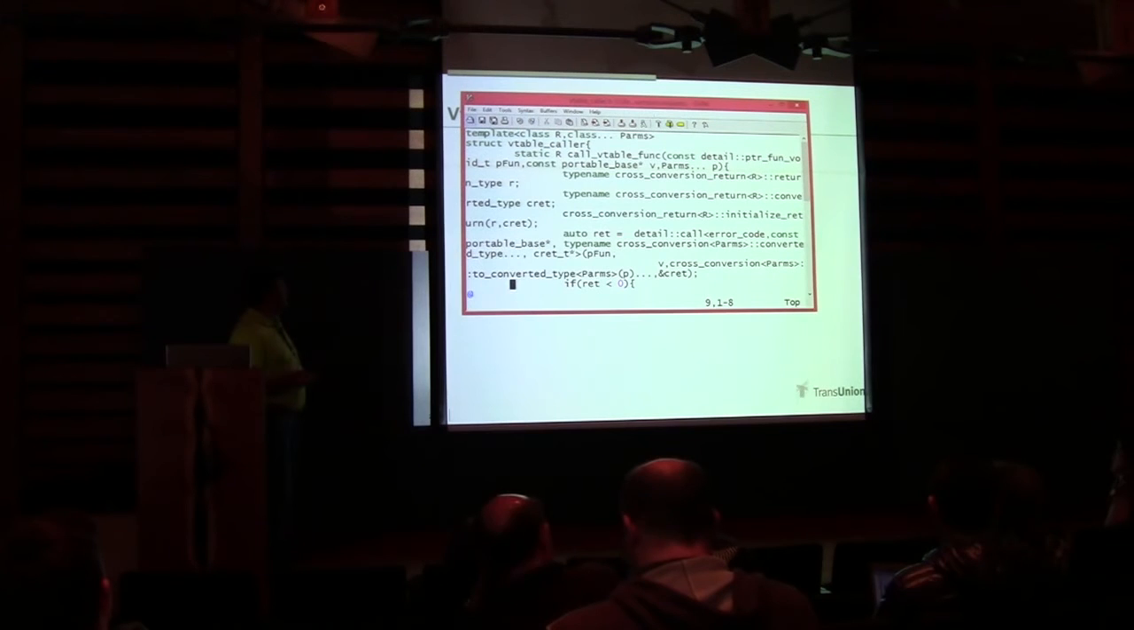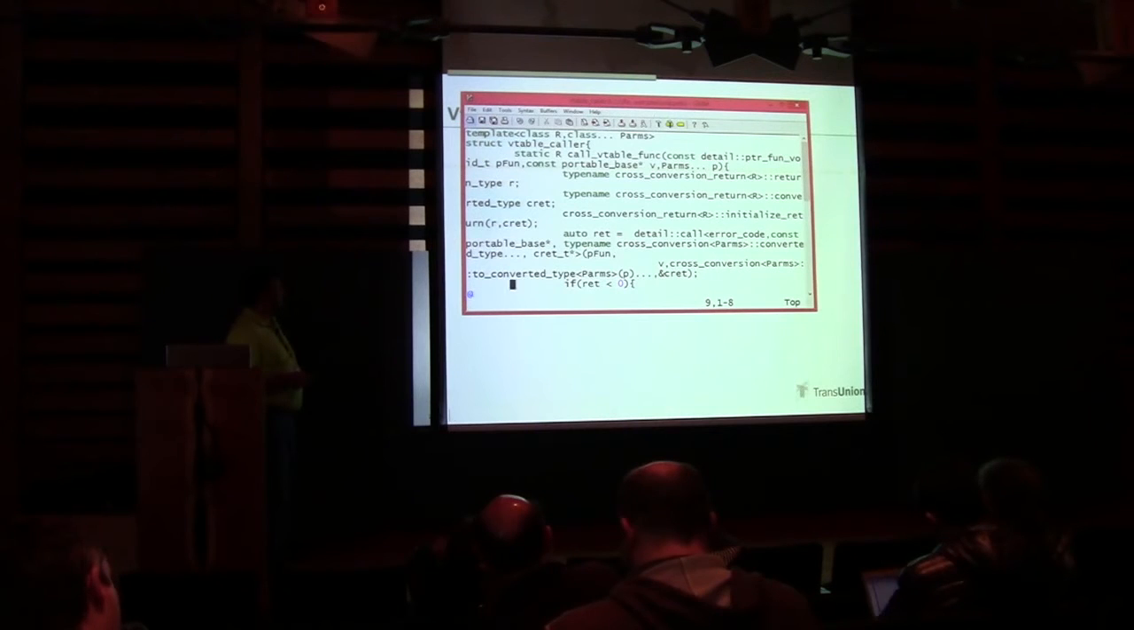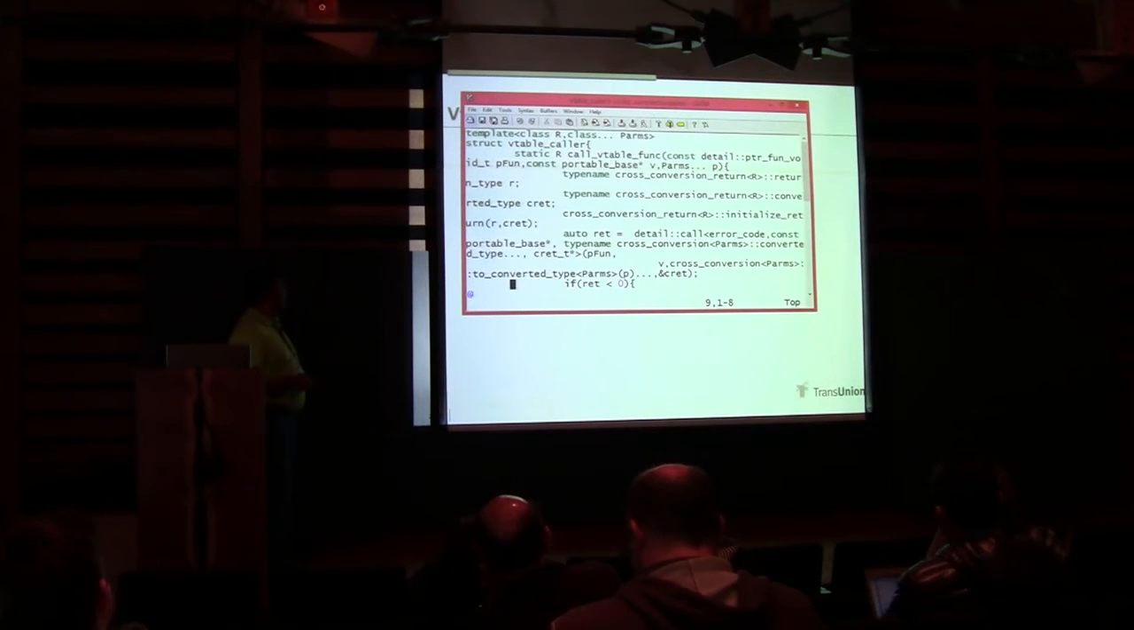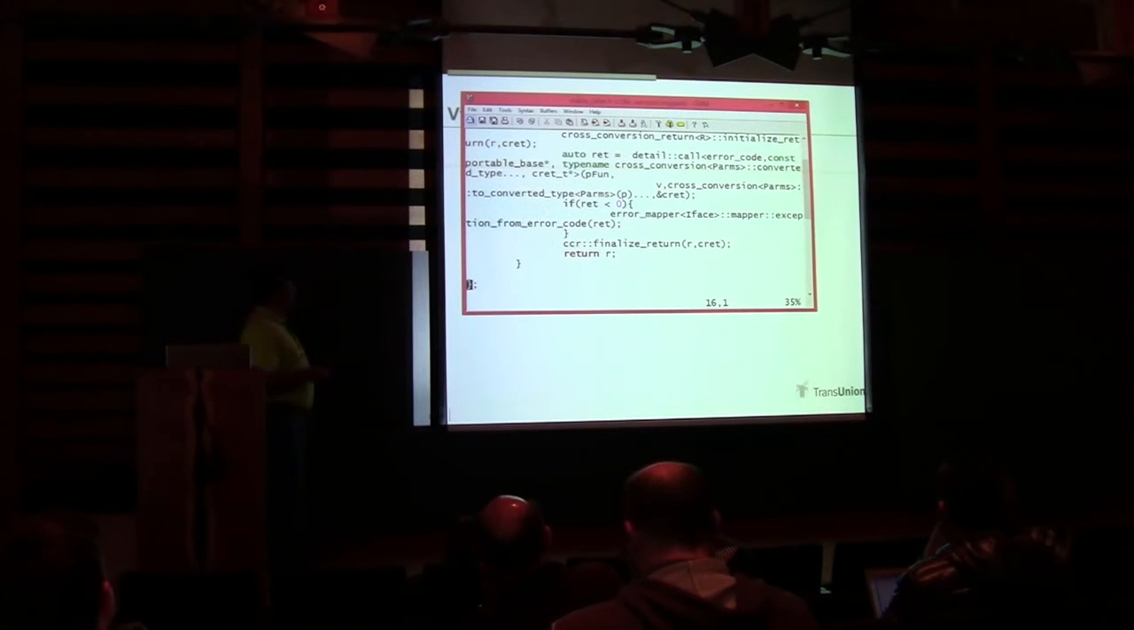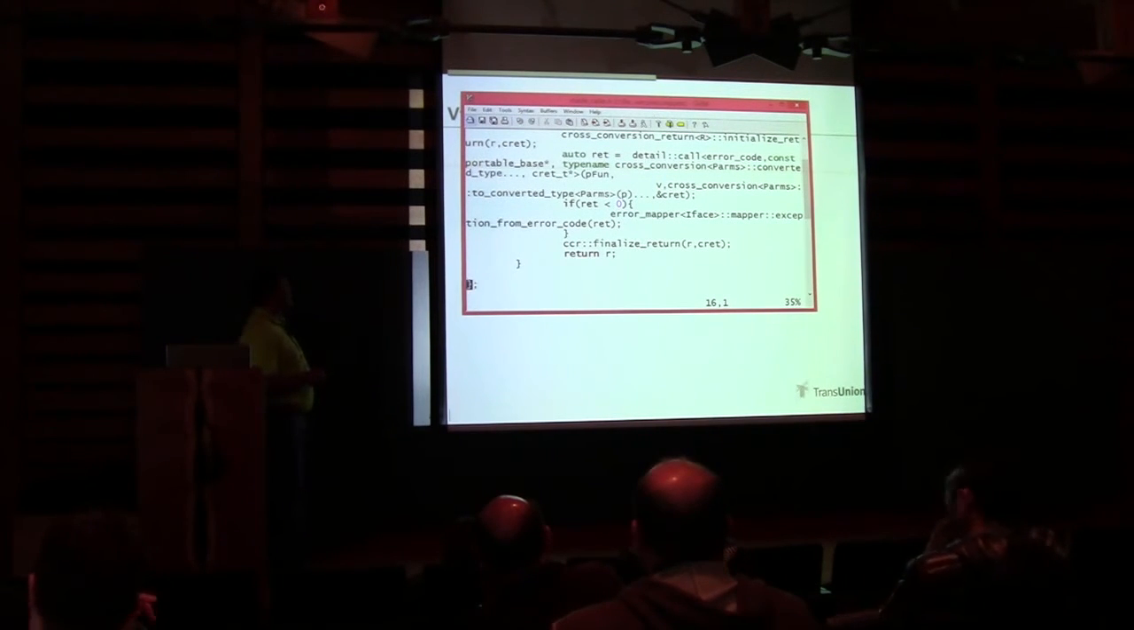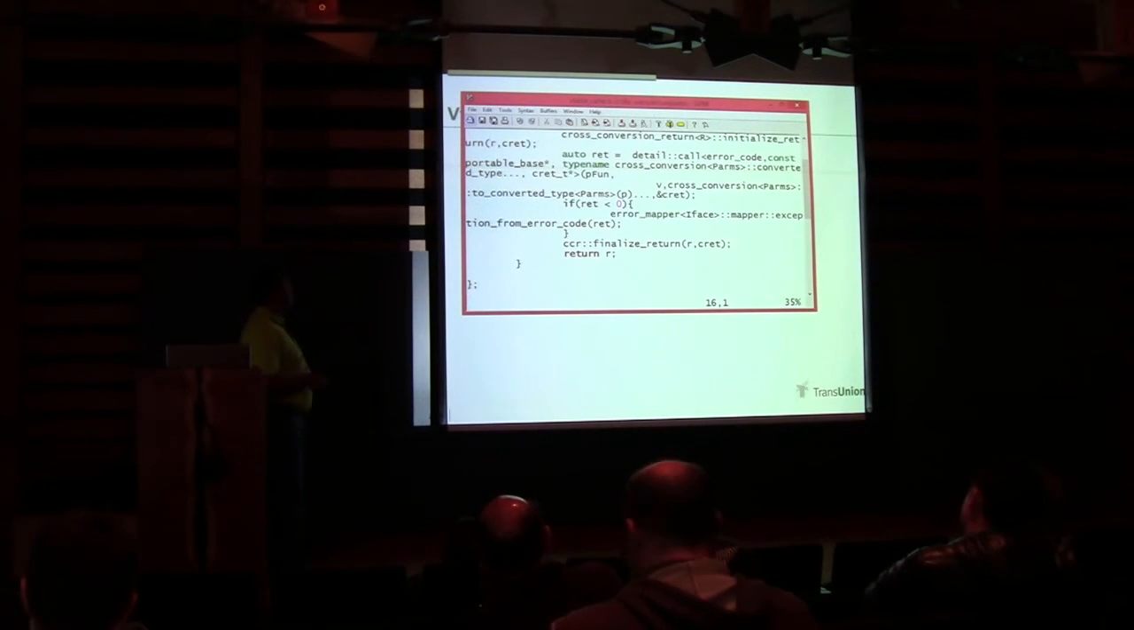Return is a little bit hard, so it creates the trivial type for the return, initializes it based on specialization, and then detail call casts the return value and the parameters and calls that function. Basically, it casts that original pointer fun void to this type of function, and calls it, passing in the portable base, and then all the parameters that are converted to their trivial types. And then if the return value is less than 0, there's something called map exception from error code, so it'll throw an exception. Otherwise, it will finalize the return and then return the return value.